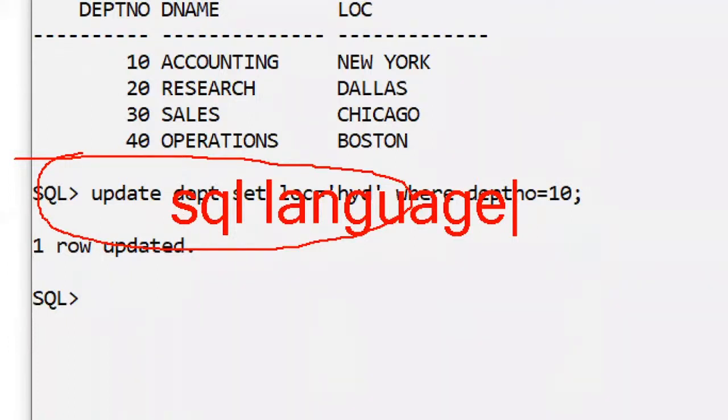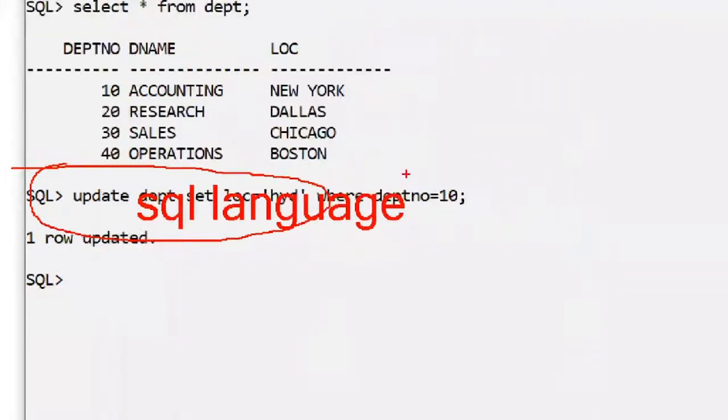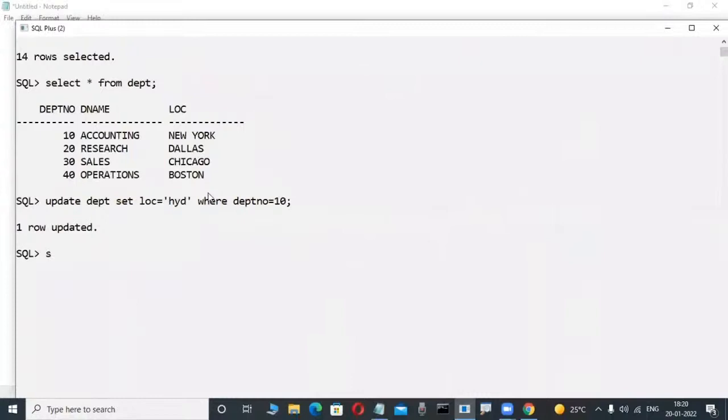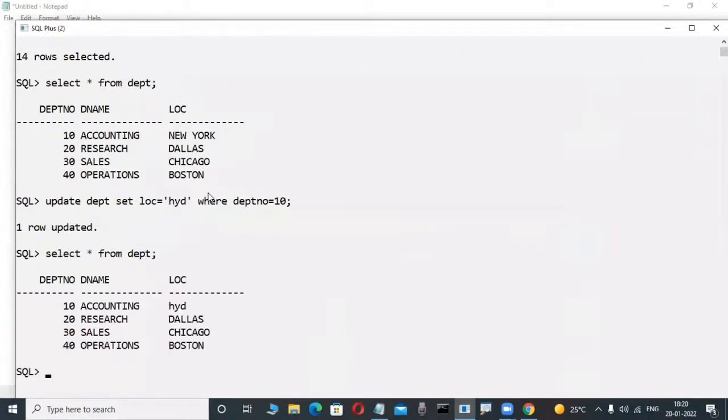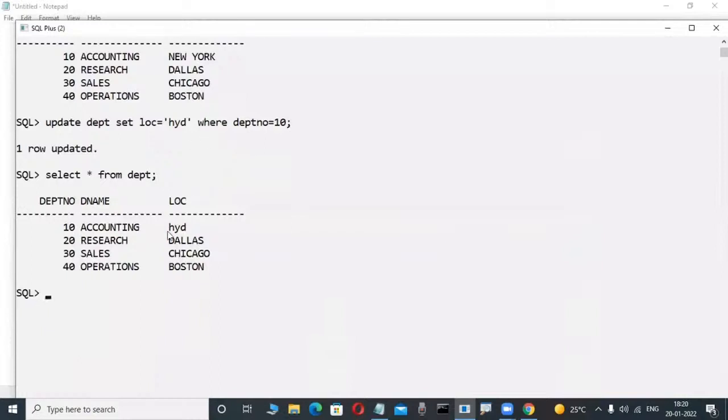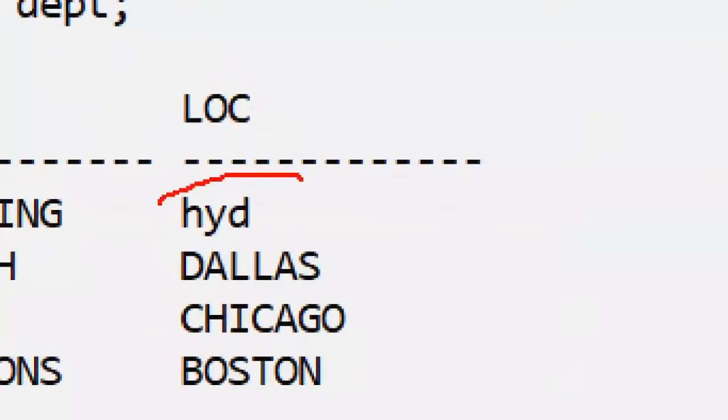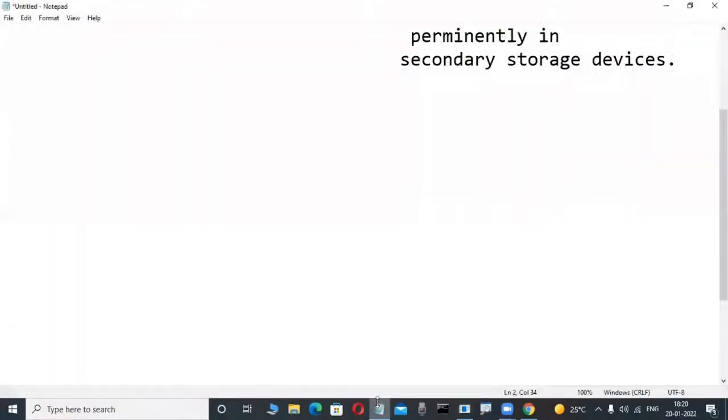Now observe it here. Once we write this type of coding, which is called SQL language, it is automatically reflected in your database. Observe it here, in your database. In the previous case New York was there, but now Hyderabad is the location, right? That's why always observe it here.